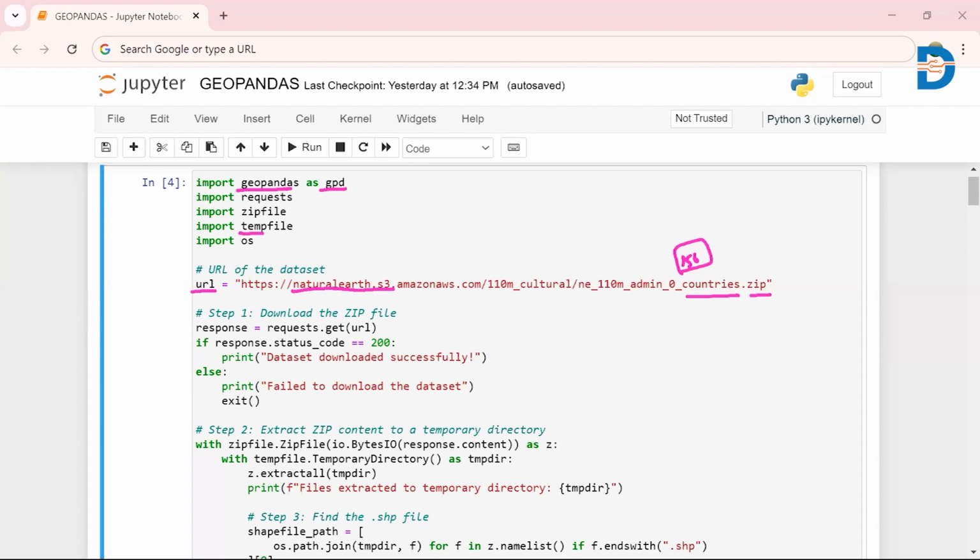So we'll be creating temporary files and checking the OS path. Since we are dealing with zip files, we'll be making requests in order to access specific directories under it. That is what we are going to do. First, let us download the zip file. We have to make use of the requests.get method on the URL. Then we'll be checking whether we are able to get a response from it. If the status code equals 200, we'll print dataset downloaded successfully, or else failed to download. This is the first step.